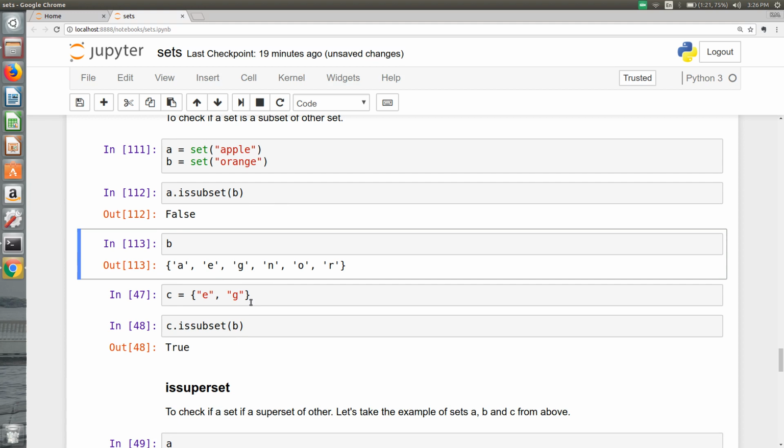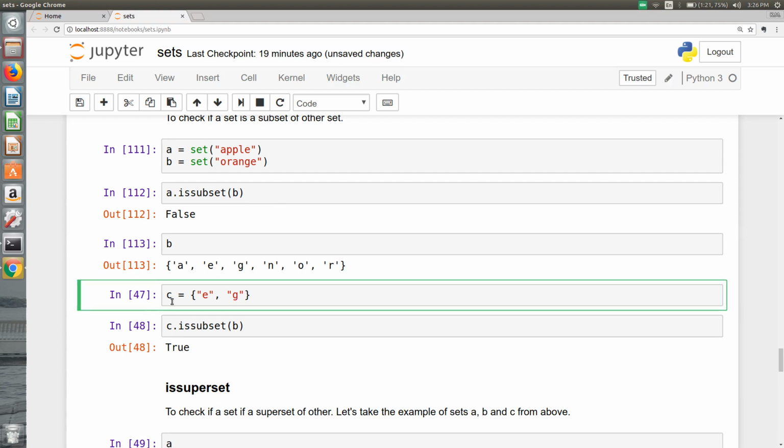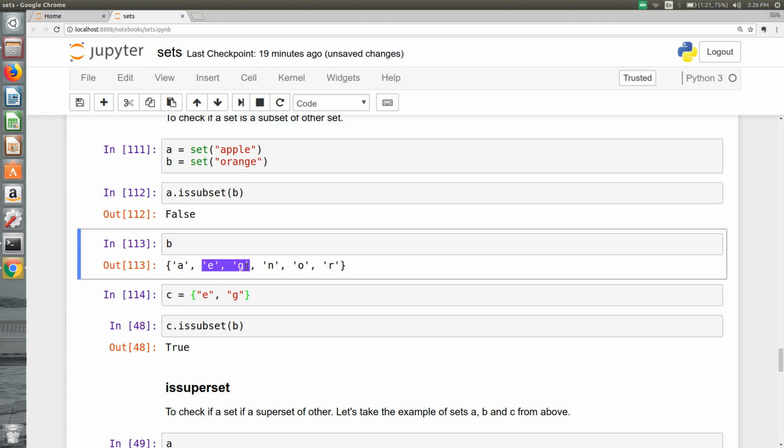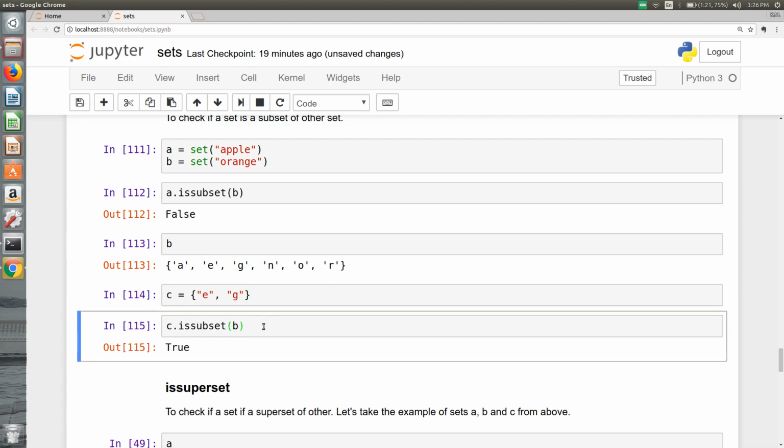In order to show you what a subset is, I'm creating a new set which has the items E and G. You could see E and G, these two are subsets of B because they both are present in this set B as well, right? So Python is now going to return true in this particular case.